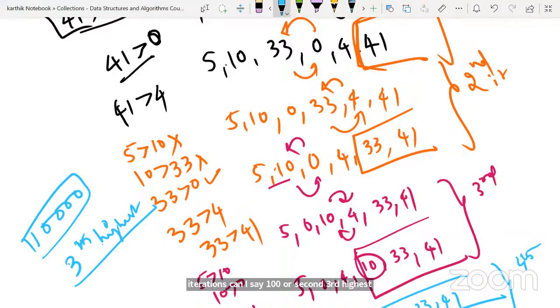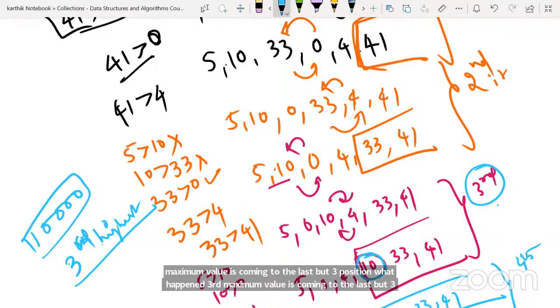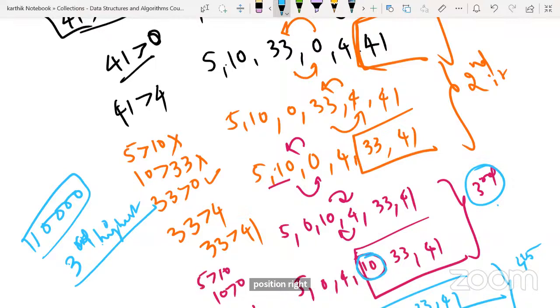Say they are asking for the third highest number out of 10,000 elements. Then what should I do? Should I sort the entire array of 10,000 elements? I don't need to. I just need the third highest. Can I say I just do 3 iterations? After doing the third iteration, what happened? The third maximum value has come into the last but 3 position, right? Yes. So that is the beauty of when to go for bubble sort.